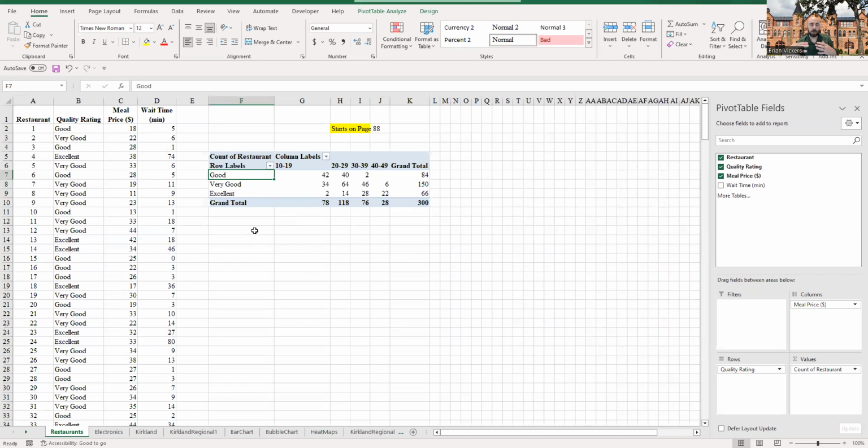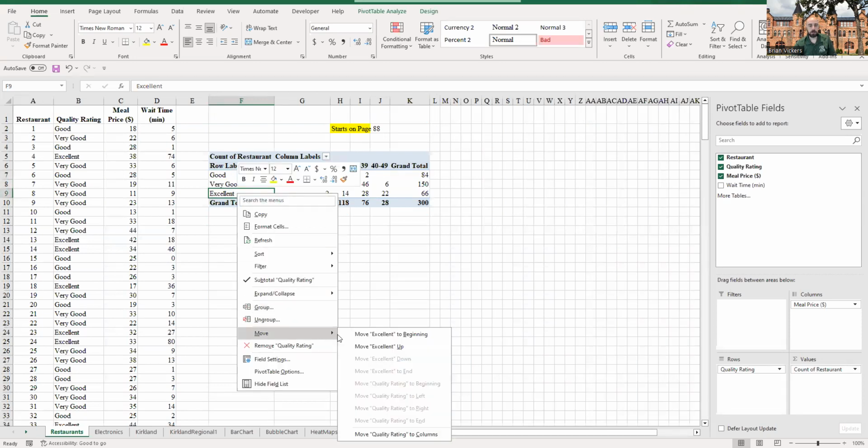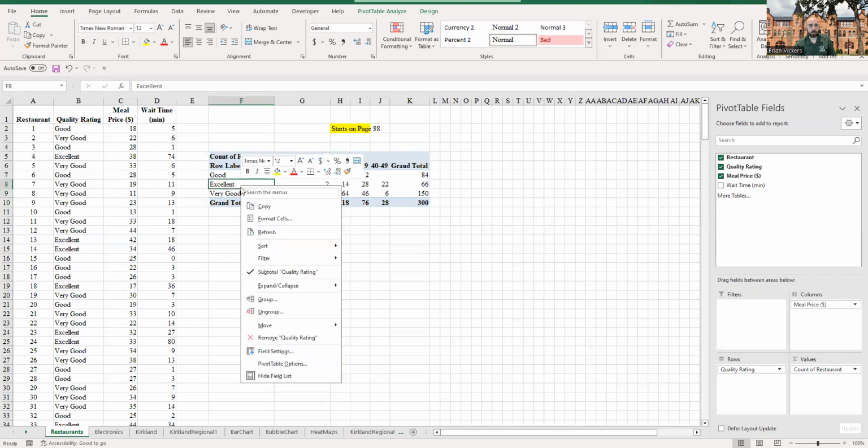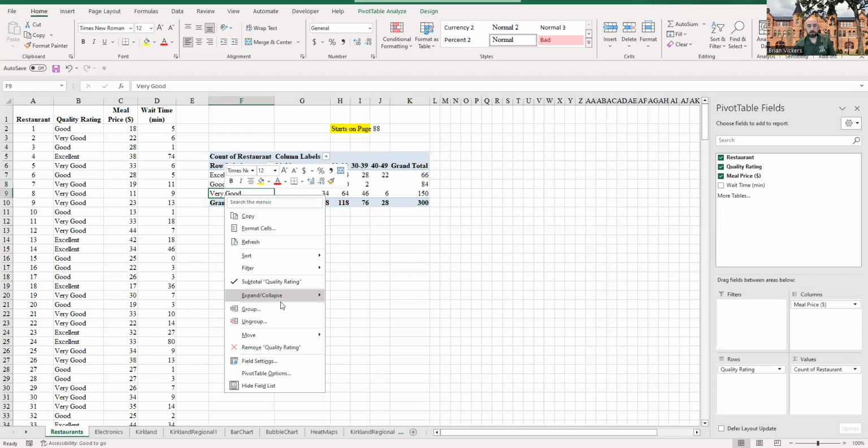We could have done that the other way around. We could have put excellent at the top and then very good and then good. But we wouldn't want to have good in the middle there. That just didn't make any sense. So I could right click on excellent and move up. I could right click and move to beginning. I could right click and move very good up one.